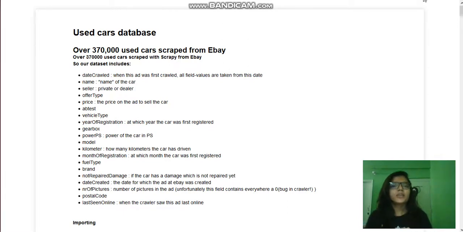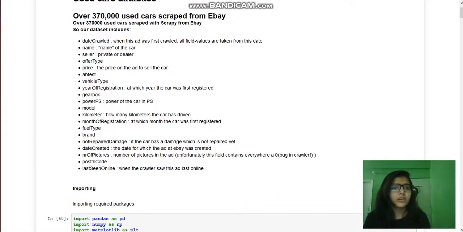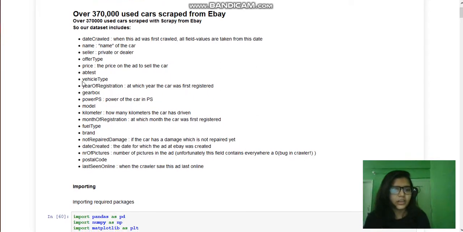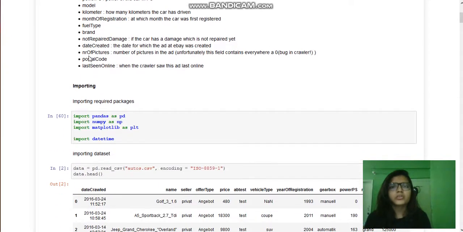So I've taken my dataset from Kaggle. This is a used car database and it has over 370,000 used cars scraped from eBay. Our dataset includes all these columns: date crawled, name, seller, offer type, price. Everything is described in this table, and we'll be moving on to the code of this.